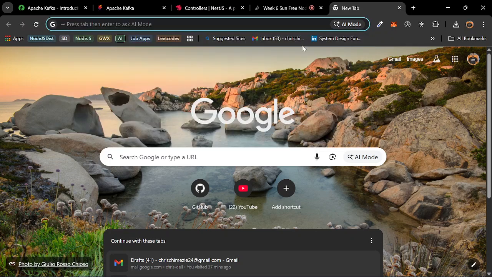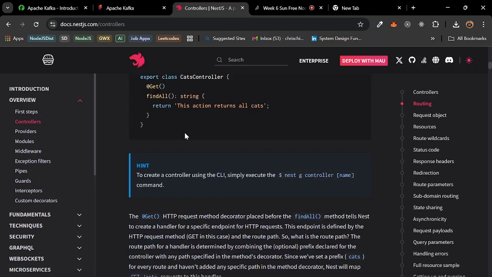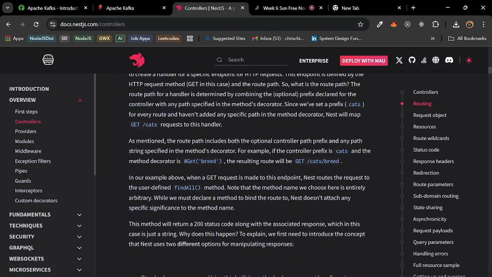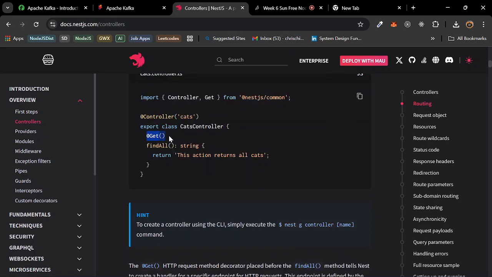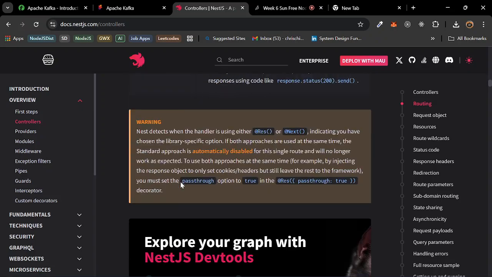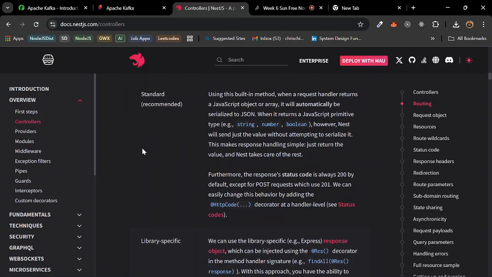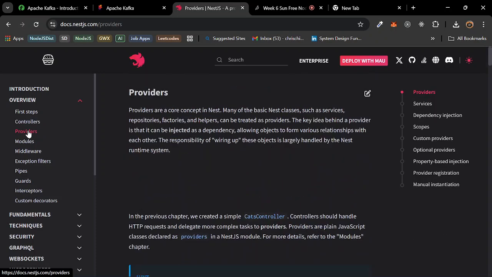You define the route for the controller, and here, this is the Get method, right? Use this decorator to define the route method. Then if it's post, you use Post, right? So basically it's very straightforward. That's controllers. Then we'll go to providers.